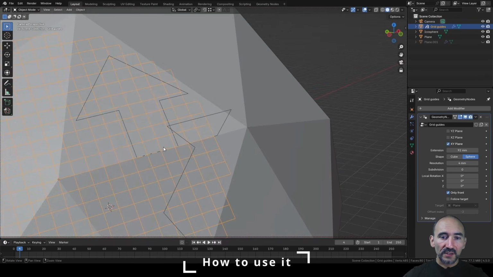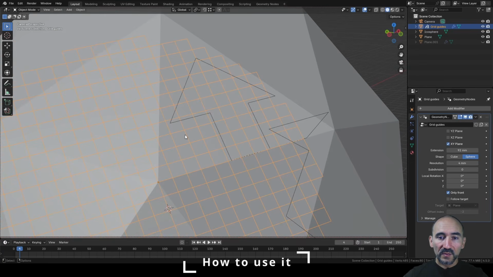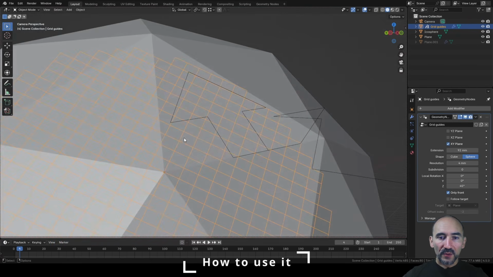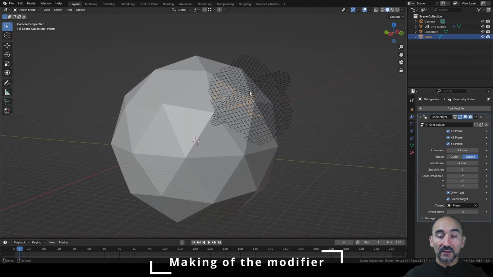So for example, if you need to rotate this plane by 45 degrees, you can take this local Z axis and increase it by 45 degrees, and now you have a perfect angle of 45 degrees between this line and this edge of the triangle face. Now let's make it from scratch.